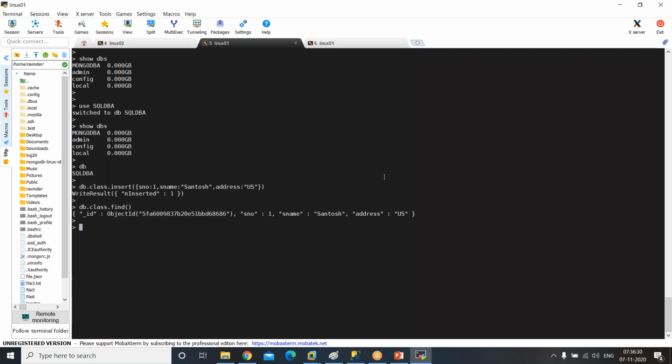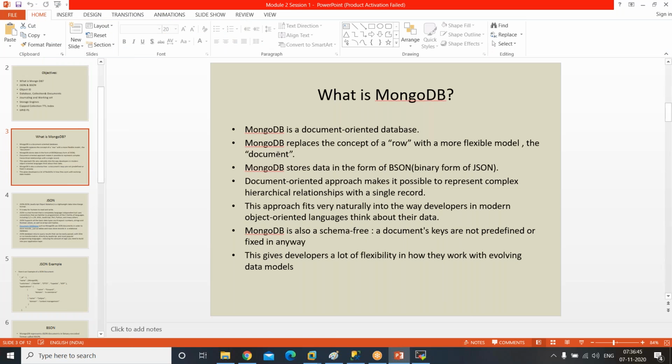That is equivalent to development. I'm going to cover 50% of the development also. You will get to know and write your own script after the course. If you understand all the classes, there is no need to worry. It's so simple. Anybody can do it. I'll cover it. So now, see here, MongoDB replaced the concept of a row with a more flexible model, the document.